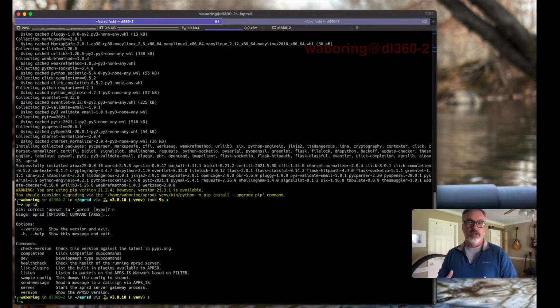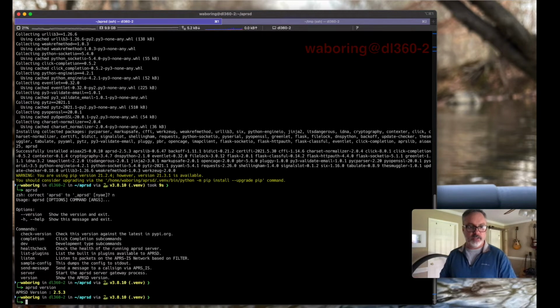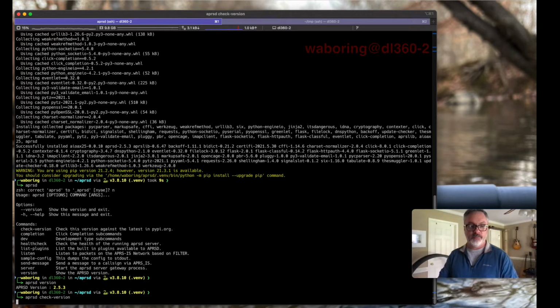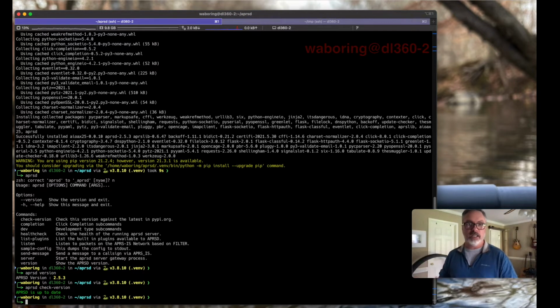And some of these you will be using as a user of APRSD, and some of them you'll only be using if you're developing plugins or testing APRSD itself. So one of the first things you could do is type APRSD version. What version do we have? It's 2.5.3. So how do we know that that is the latest version? Well, you can run APRSD check-version, and it'll go out to PyPI and see what the latest version is out there. And since it's the one that we just installed and it is 2.5.3 currently, it says APRSD is up to date.